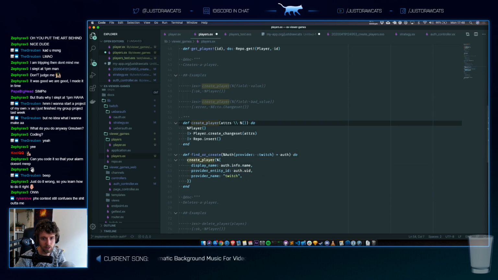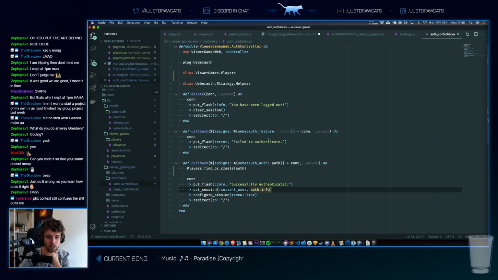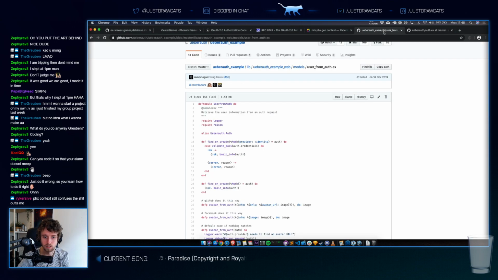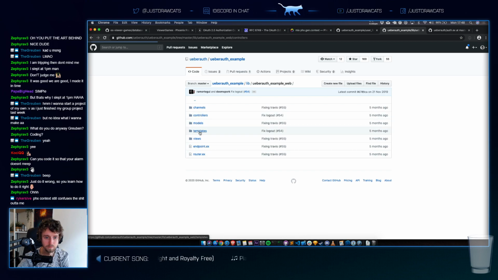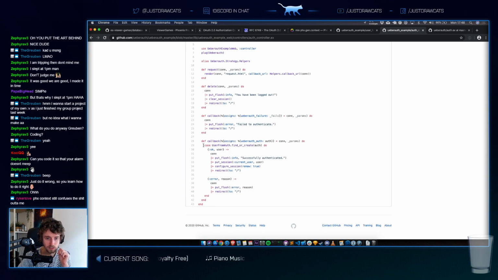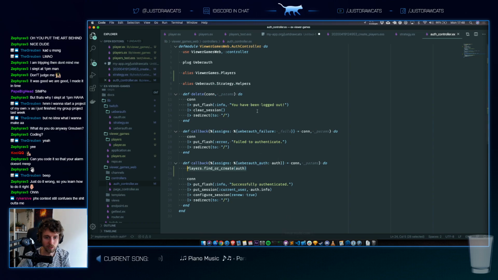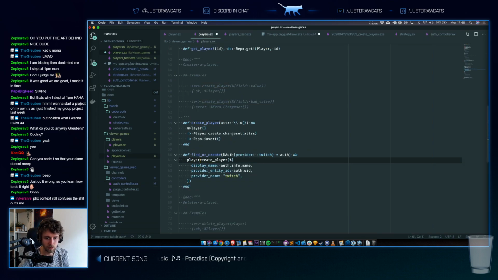So we just call create here, create player. It takes the create change set, it adds the attributes, and then we go through some validation and then repo insert. So let's see if that works. Right now we're only allowed to pattern match on this, and if it doesn't exist, we throw an error. So what do they do in the code here? So they say case auth from, okay. So they return player. So first we need to find the user, and otherwise create the user.